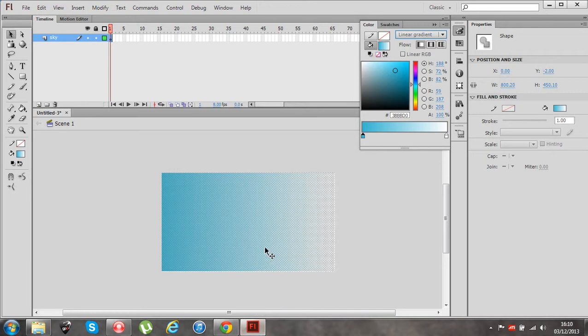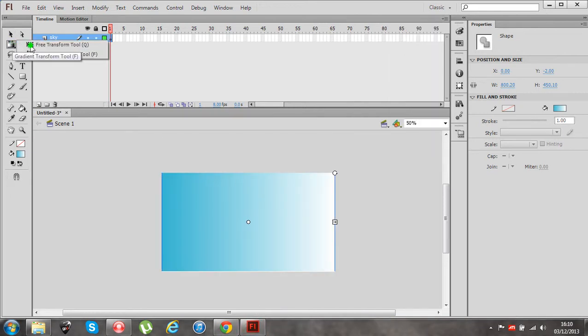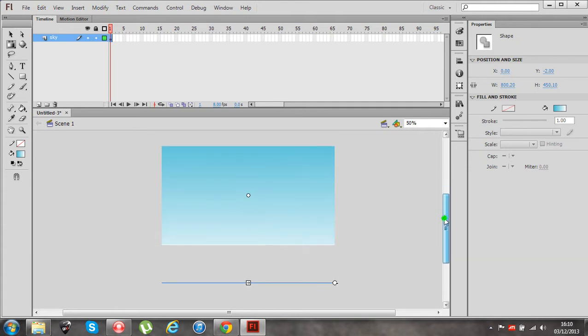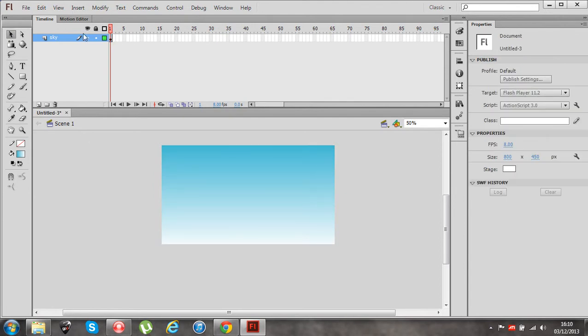Now you'll notice at the moment that the gradient is running horizontally when I want it to run vertically. Underneath the free transform tool you have this gradient transform tool, and when you click on the object you'll notice you get a couple of different gizmos. This gizmo here will allow you to rotate the gradient, and this gizmo here is going to allow you to concentrate the gradient like so.